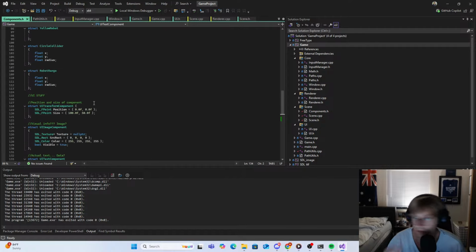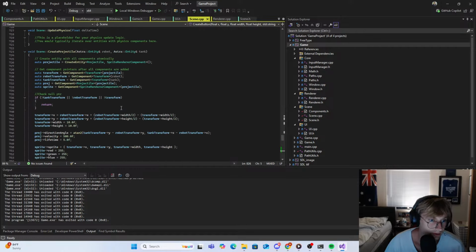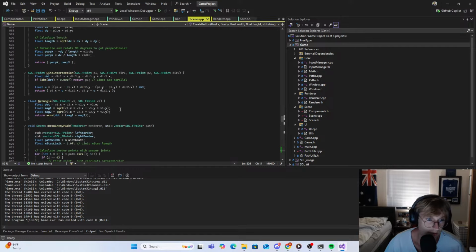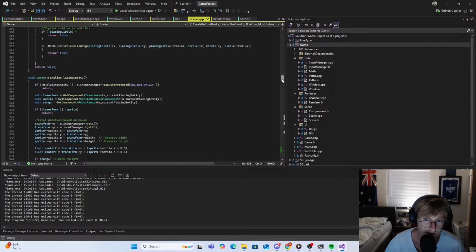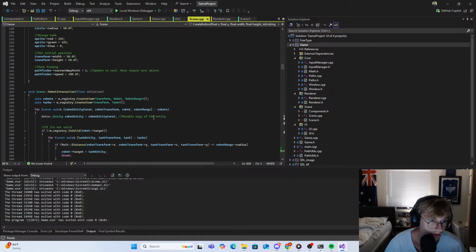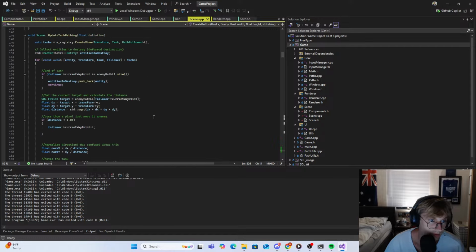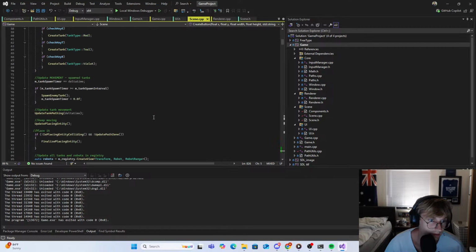Okay, so now we finally want to get some buttons on the screen, right? So get some buttons on the screen. We got to call our create button function. Displaying entity, robot interaction, spawn enemy tank. This is basically Bloons TD without the sprites. Yeah, well, that's the goal, man. That's the goal. That's what I've been trying to do.